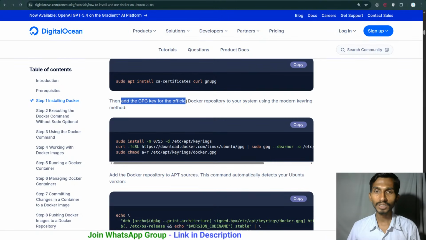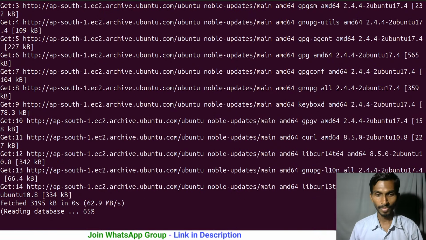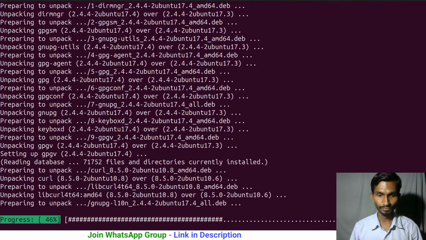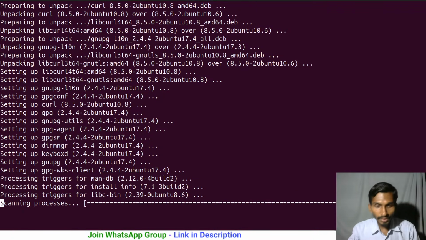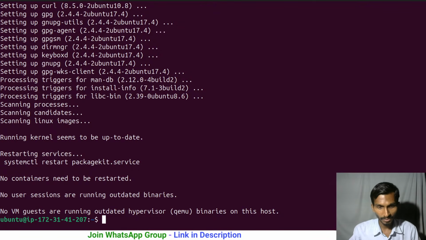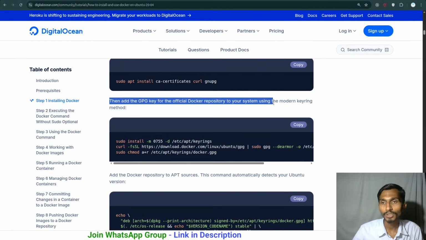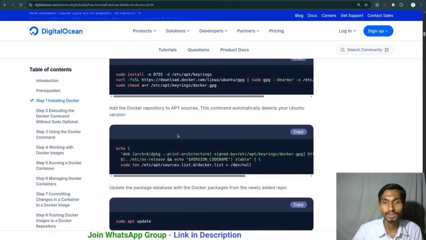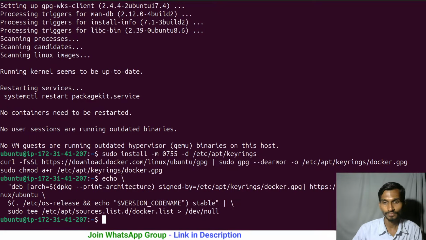Then add a GPG key for the official Docker repository to your system. So I'm gonna be just simply copying it. Yes. How long has it been? I didn't even check the time. Wow, great. So then add a GPG key for the official Docker repository to your system using the modern key method. Done. Add the Docker repository apt source. This command automatically detects your Ubuntu version. Thank you. Let me run it.